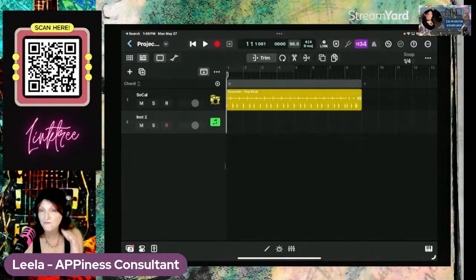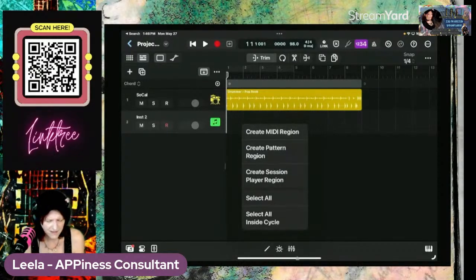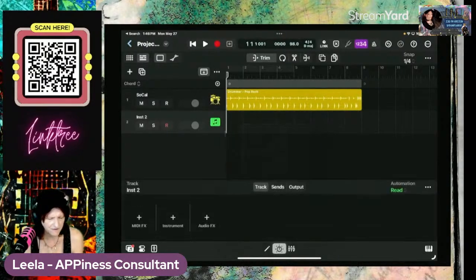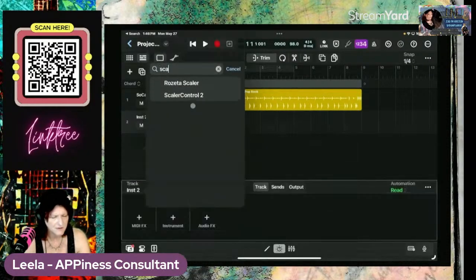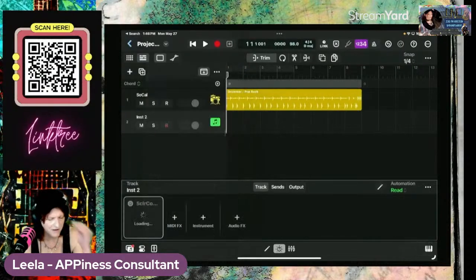I'm not sure how fast it should be, so let's test this out, okay? So in here, let's use a MIDI effect. Let's use Scalar, because Scalar will help me pound some chords in here.